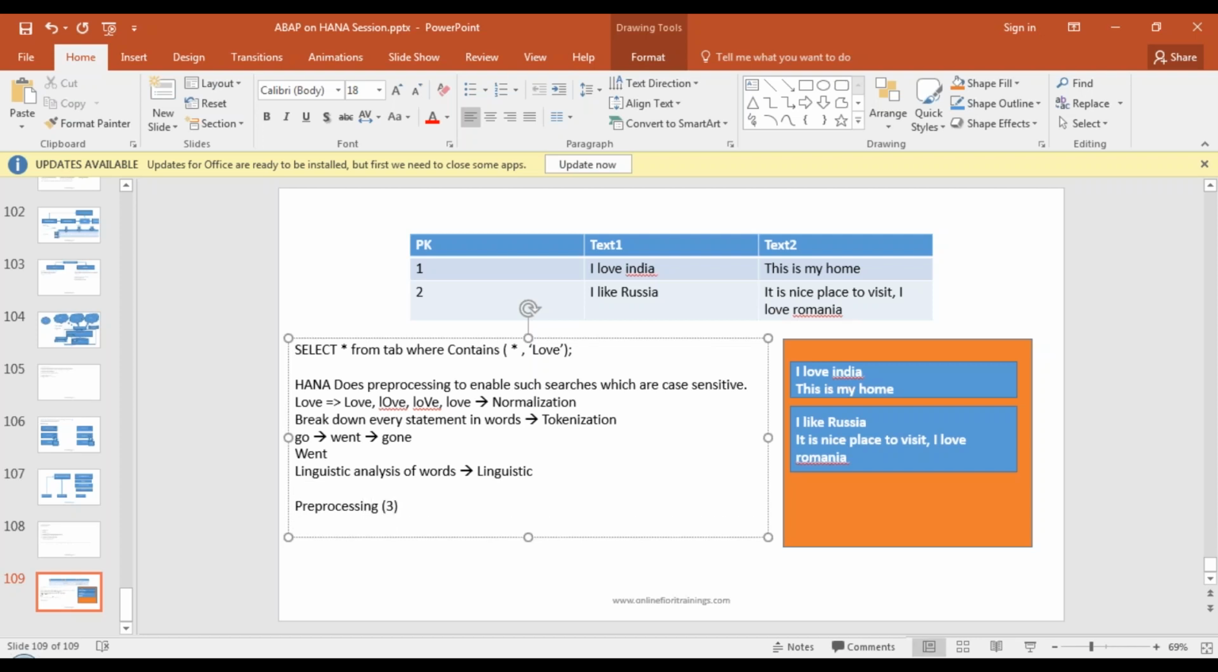So if you don't do pre-processing, what will happen, guys? What do you think? Your linguistic search will not work. Also, in pre-processing, tokenization considers space as the separator. Only space is considered as a separator by default, not commas or semicolons.